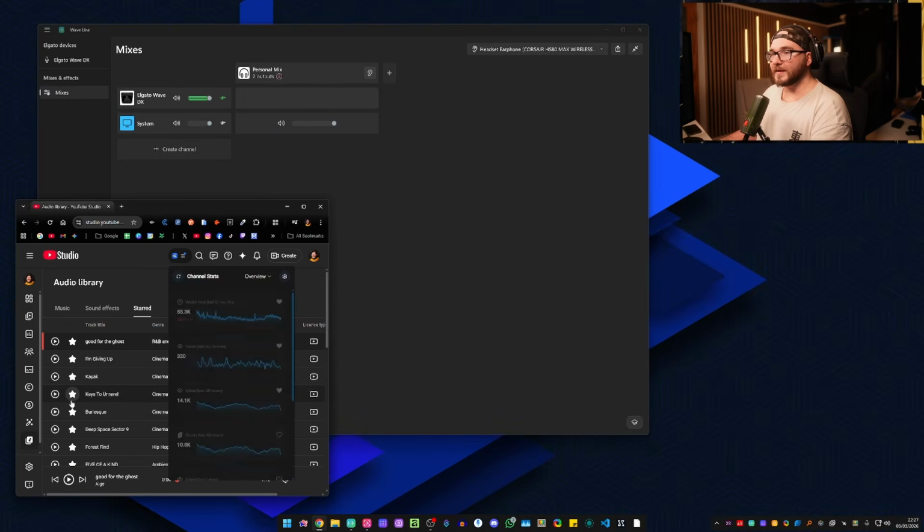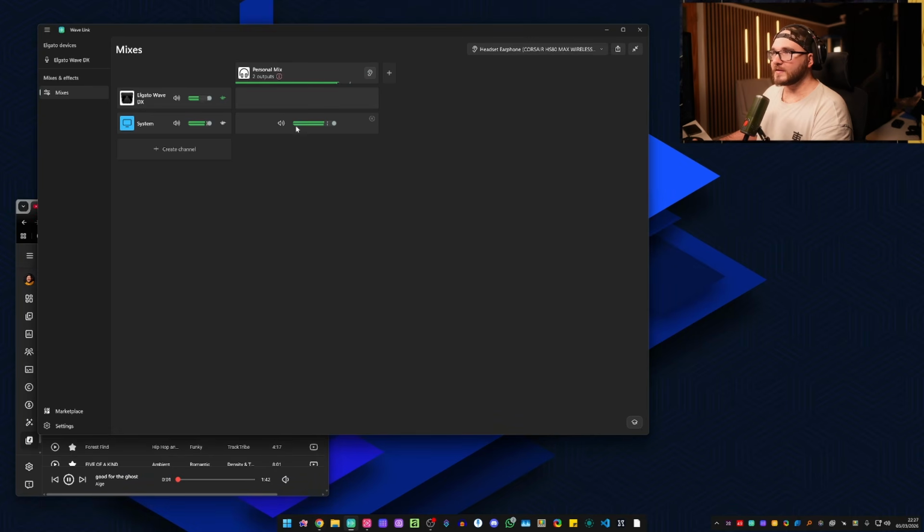Now, if I go ahead and start playing this music, you'll notice that all the bars start changing inside of Wave Link, and that's because our audio is being sent through system, and then it's giving us the opportunity to adjust the volume inside the routing table itself rather than through each individual application. So it makes life a lot easier.